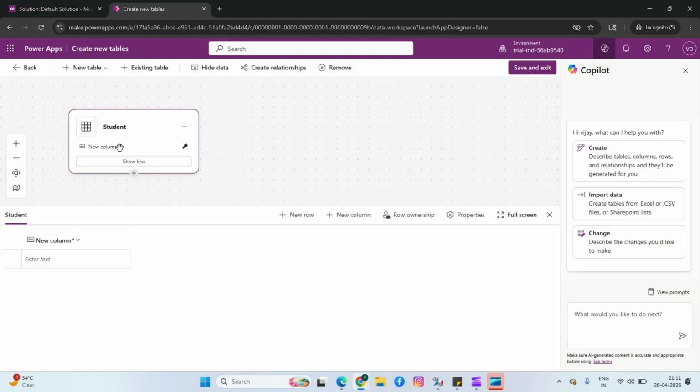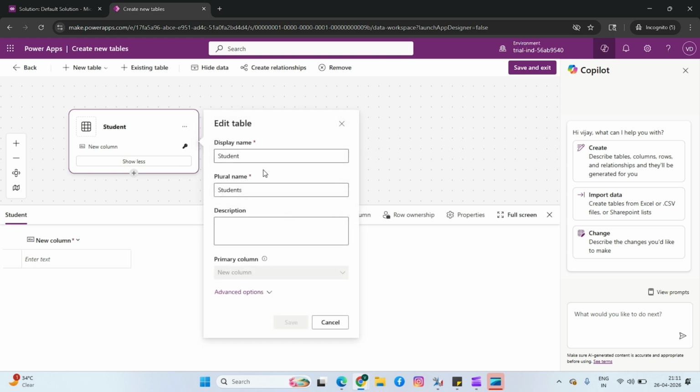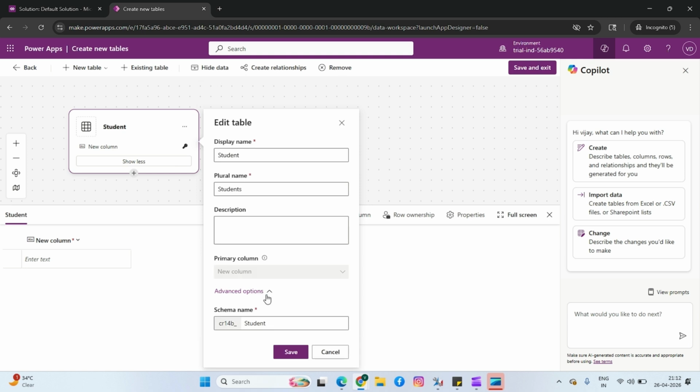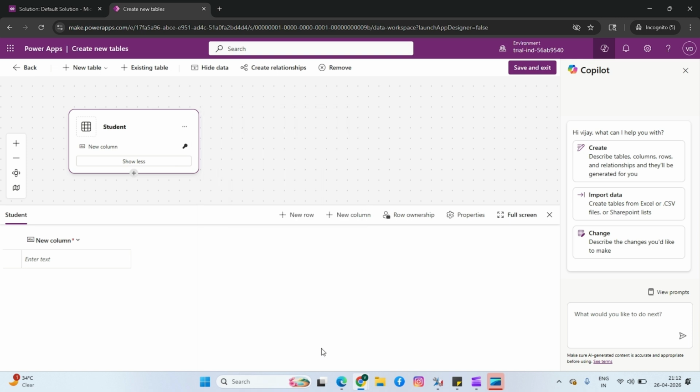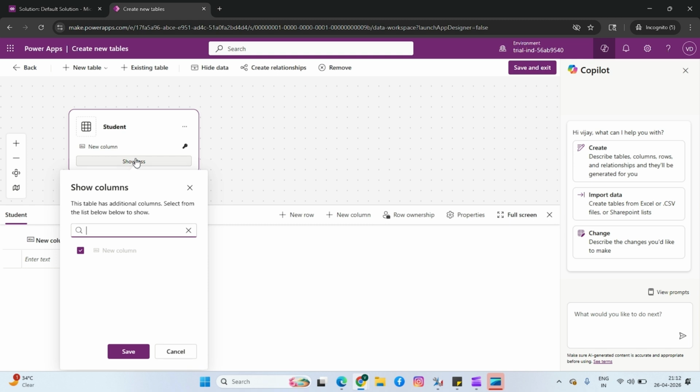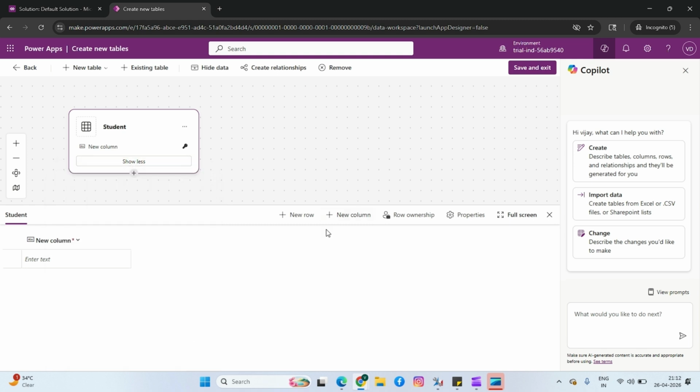We have already created it. Here we have options like hide data, row ownership, and properties. If you go to the properties, there are name and plural name. If you go to the advanced options, these are the schema name and so on. So there are different settings you can use for creating any custom entity.